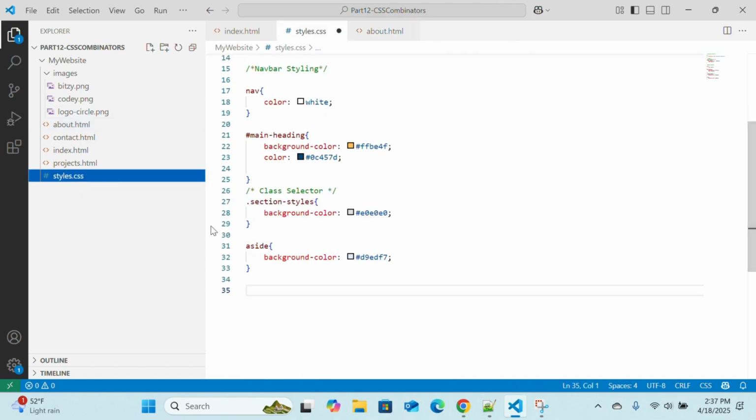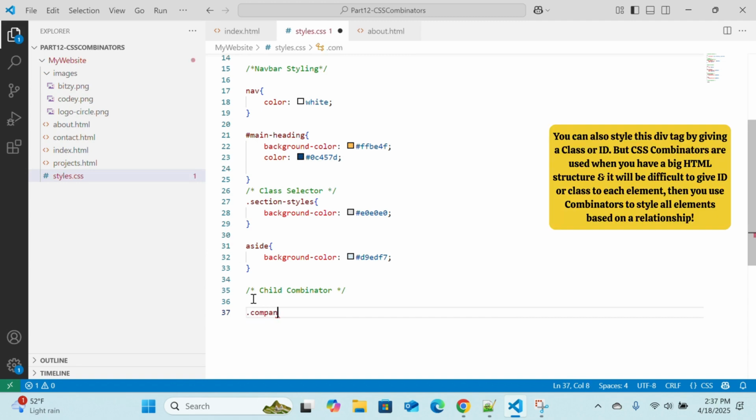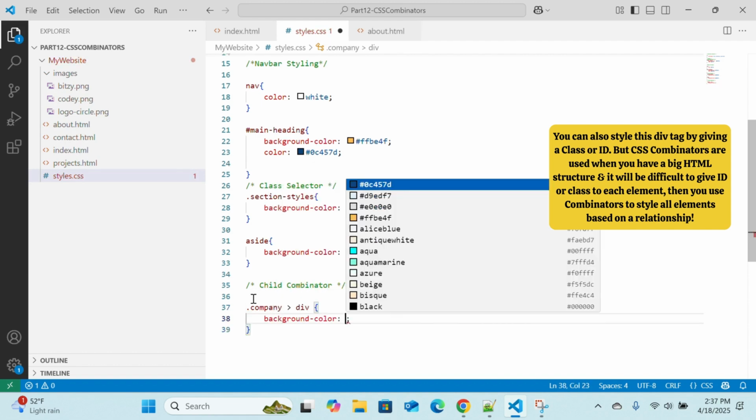Let's move to the style sheet. I am writing this comment for the child combinator. So what we wanted to achieve: we need to select the div inside the section with class company, so we will write .company greater than sign div. Let's give a background color to it. You can also style this div tag by giving a class or ID. But CSS combinators are used when you have a big HTML structure and it will be difficult to give an ID or class to each element. Then it's easier to style all elements based on a relationship.